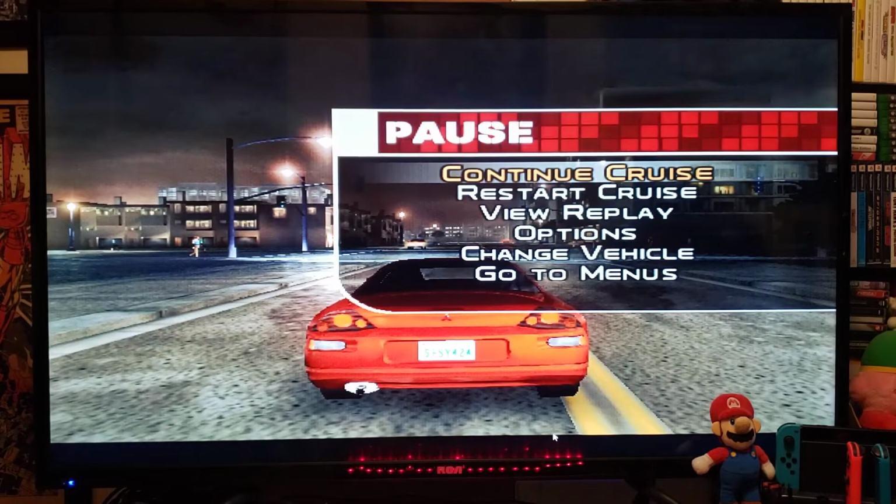So there you go, guys. That's how you set up the PCSX2, which is a PS2 emulator on a Windows PC. This is going to work for Windows 10 or Windows 11.